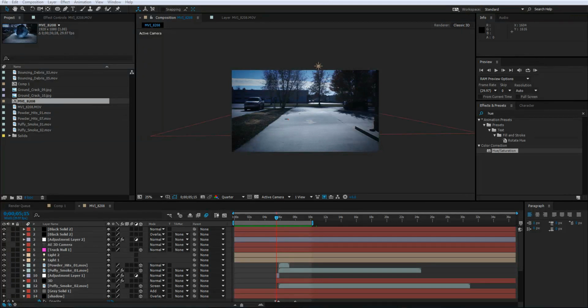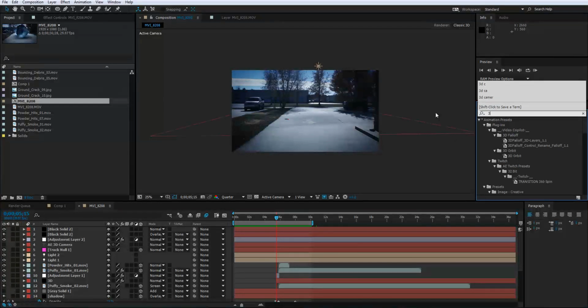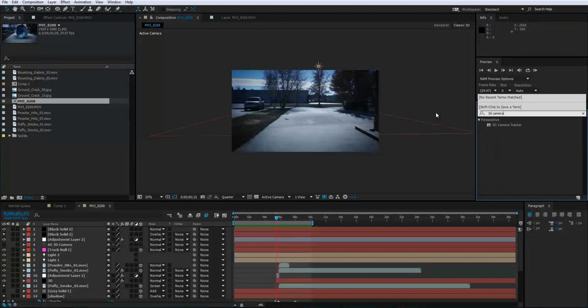I am Cherokee, and in this tutorial we're going to be focusing on the Adobe Camera Tracker tool. We've done a tutorial like this before, except it was with another plugin by the Foundry called Camera Tracker. This plugin is built in directly to Adobe in your effects and presets. It is 3D Camera Tracker. And that is this guy right here, the 3D Camera Tracker.